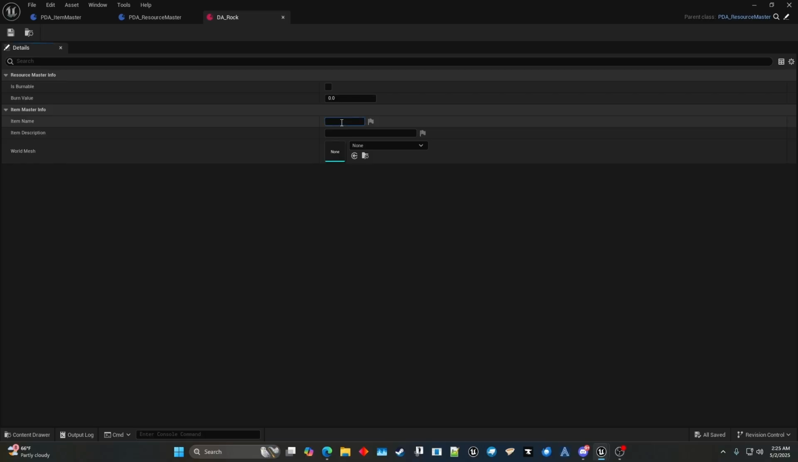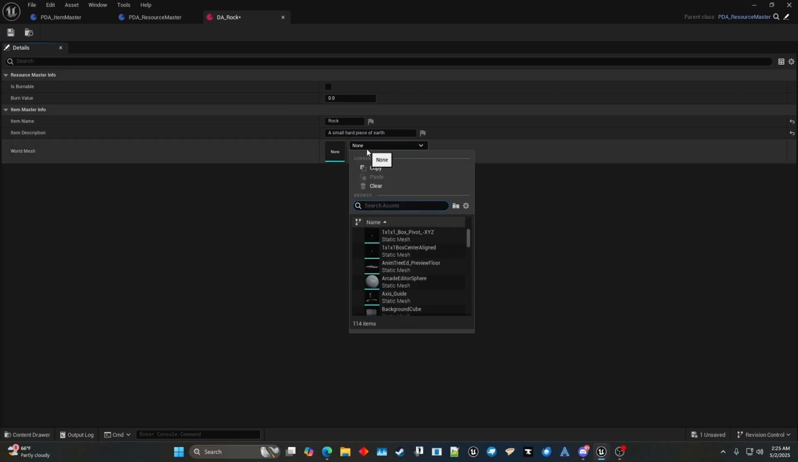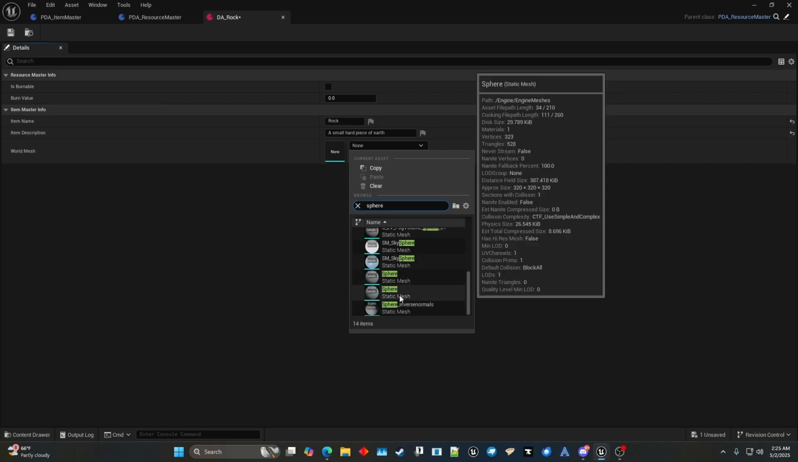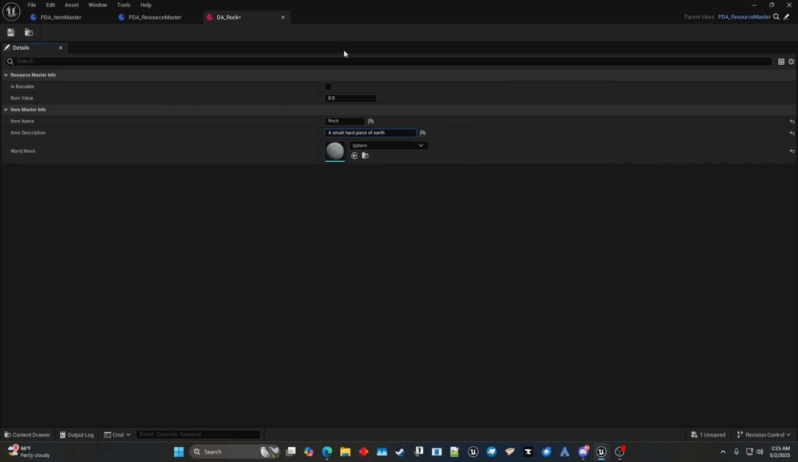So right now we can name this. Obviously, we know it's rock. Item description: a small hard piece of earth. Woohoo! And we're just going to use a sphere. I know it's real original of me. And then obviously it's not burnable. It doesn't have a burn value.